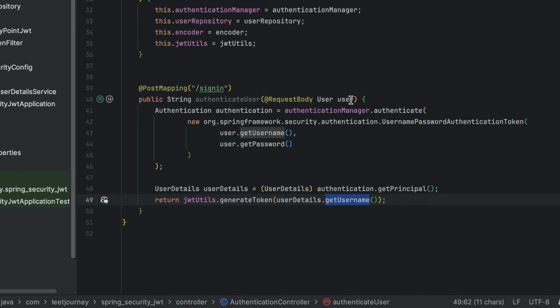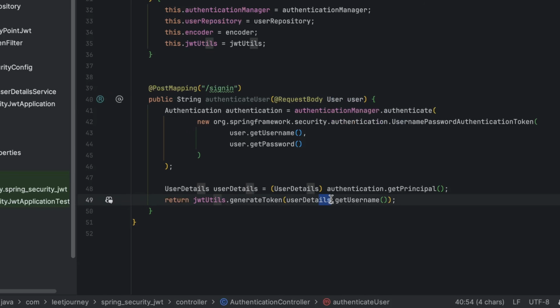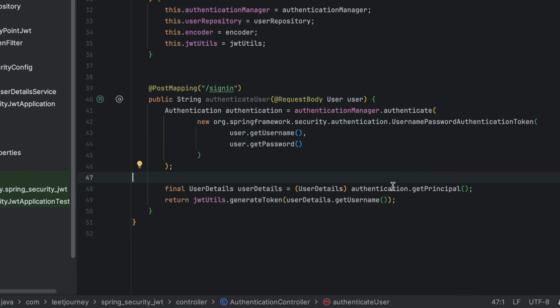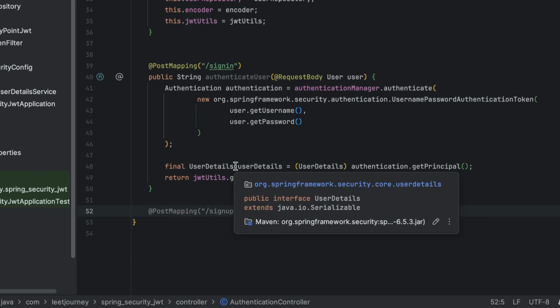We can also get the username from this object. It's the same thing. Yeah, I think it makes sense to just get the username from what is actually in the authentication.getPrincipal. So this is going to sign us in and get us a JWT token. But before being able to get a JWT token, you want to sign up.